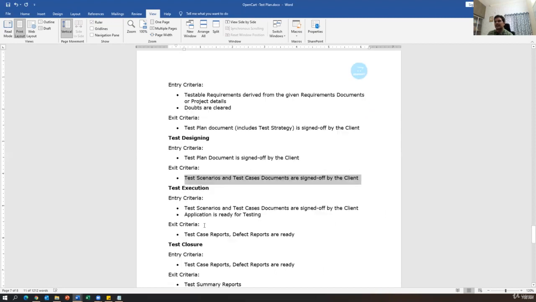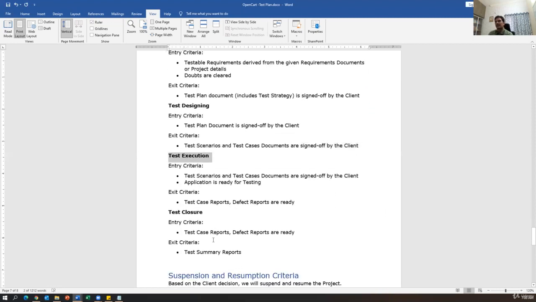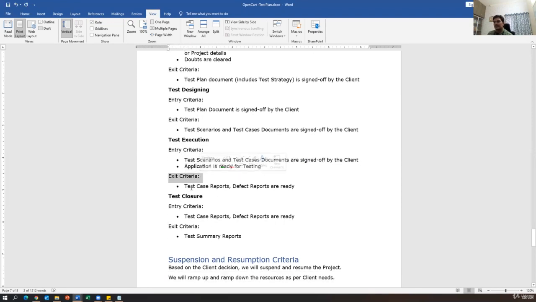So entry and exit criteria. Then test execution entry and exit criteria. In test execution, the entry criteria is test scenarios and test cases documents are signed off by the client, and the application is ready for testing. Then the exit criteria is test case reports and defect reports are ready. So once execution is done, we will have test case reports, test results report and defect reports. And test closure, the last phase of STLC. Here the entry criteria is test case reports and defect reports are ready, and test summary reports.